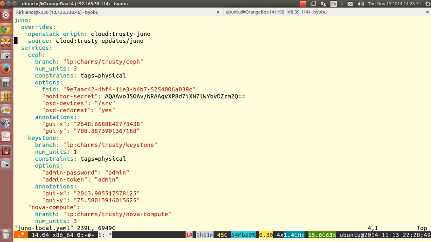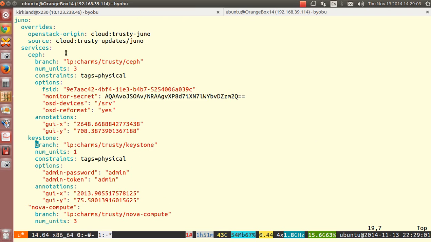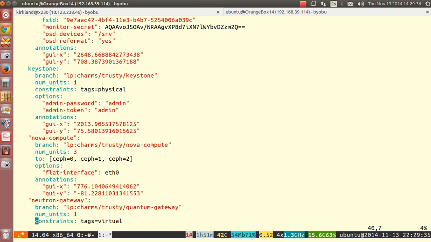This YAML file describes the OpenStack cloud that we just deployed, including all of the services that we just walked across, Ceph and Keystone and Nova Compute, Neutron Gateway, and so forth. It also has a little bit more information there as well. It says where to get the service code from, where to get, we call it a charm, but where do you get the instructions on how to install this from, the number of units, and any constraints. So for instance, I want Ceph on physical machines. You can also set some configuration information, such as this is a randomly generated secret for managing Ceph, and you'll see that for a number of the services.